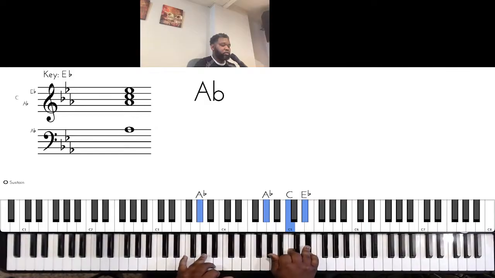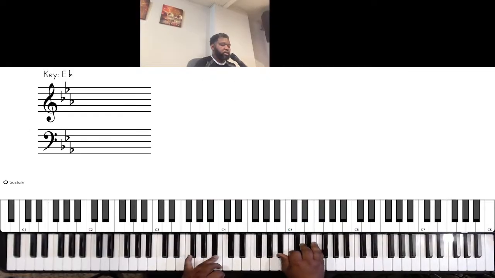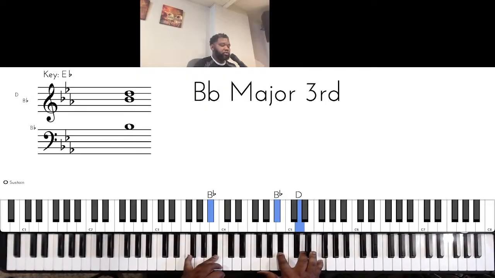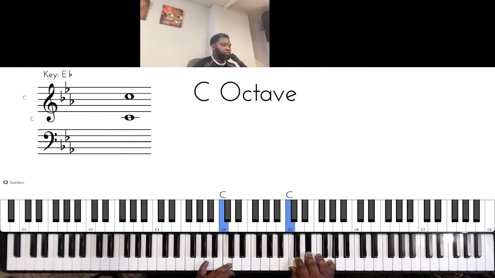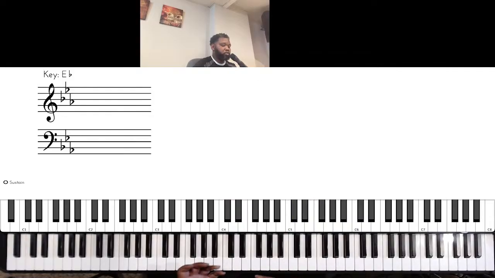So this is the 4 chord. You got A flat, which is the 4, the 6th, and then the 1. And then we go up to the 5 chord. You got the 5, the 7, and the 2. Then we go to the 6 chord. You got the 6 on the bottom, the 1, and the 3. So all the chords that you're playing are basically using the notes of the E flat major scale.